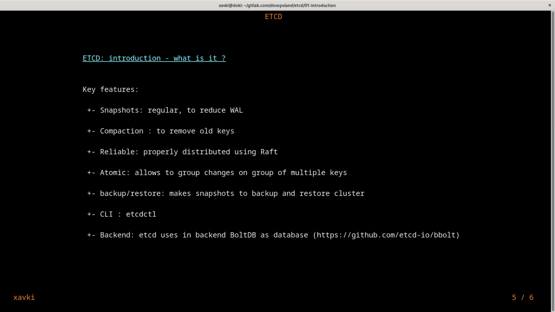etcd cluster. Some other key features: regularly, etcd makes some snapshots to reduce the WAL size. Some compaction things, for example, you can store many revisions on each key, and you can set it. For example, you can set that you want to keep only 10 versions of one key, and that allows you to roll back on some keys or to get some older value on some keys. But with the compaction, you can remove old revisions to preserve your disk size.